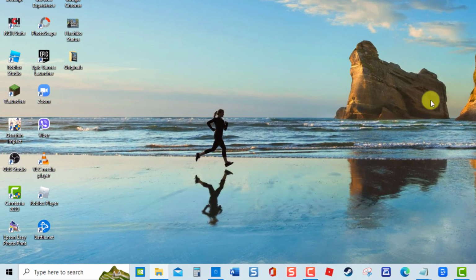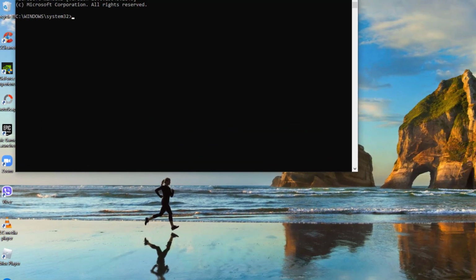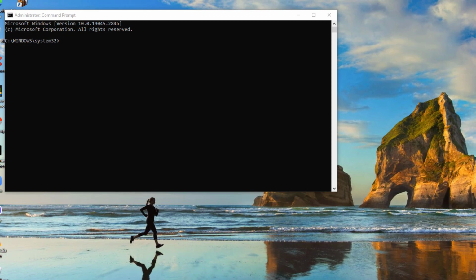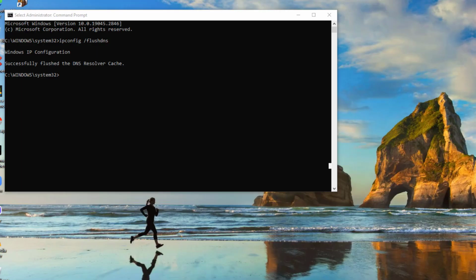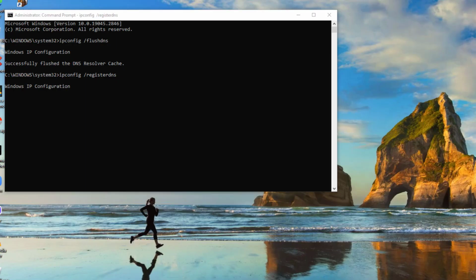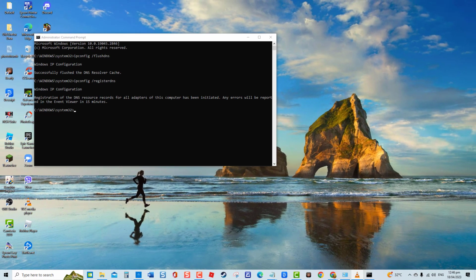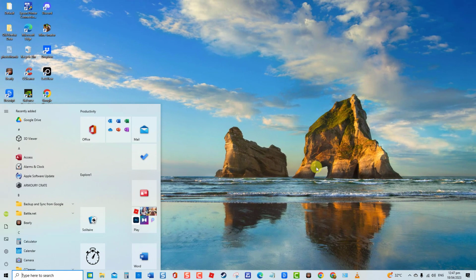To do this, type command prompt at the search bar located at the lower left. Click Run as administrator from the drop-down menu. At command prompt window, type the command ipconfig /flushdns and press Enter. Wait for process to complete, then type the command ipconfig /registerdns and press Enter. Wait for process to complete. Then exit command prompt window. Next, restart computer. Once computer completely reboots, check if the Wi-Fi adapter is now available.